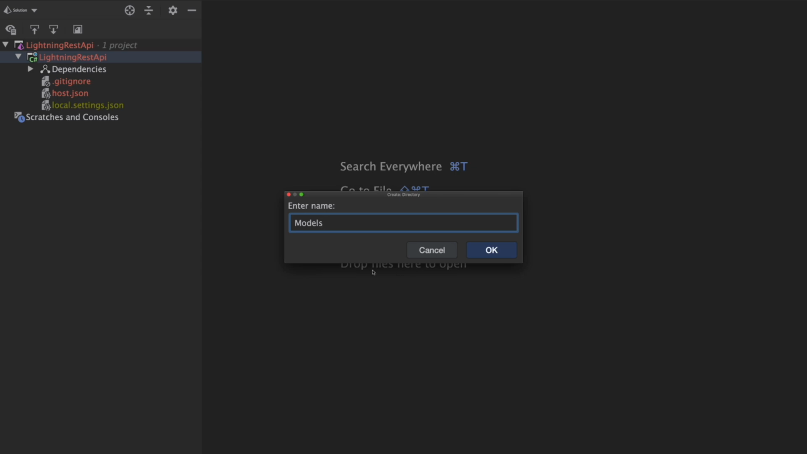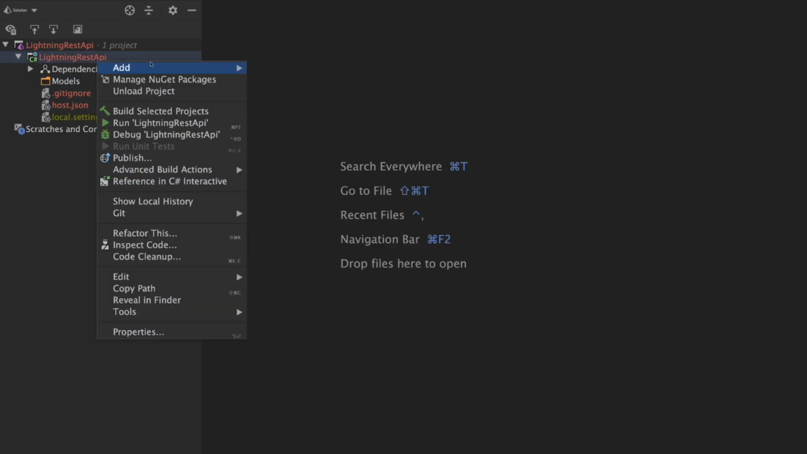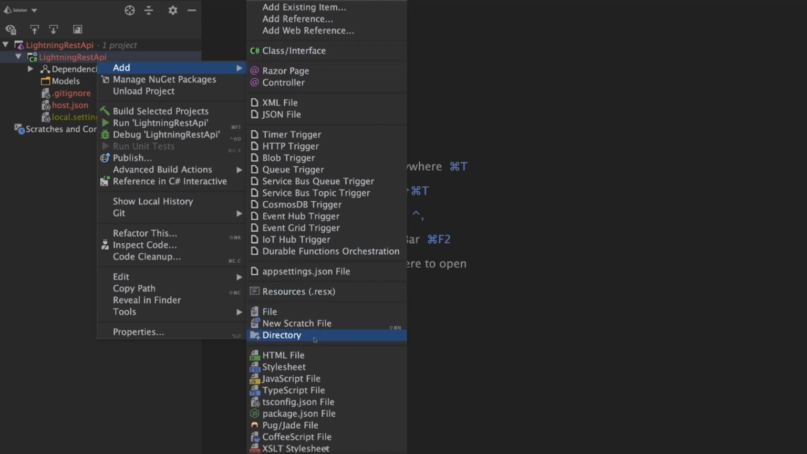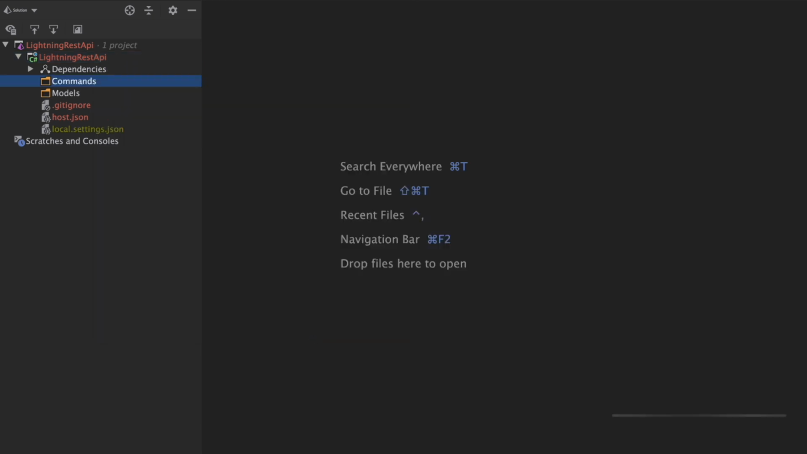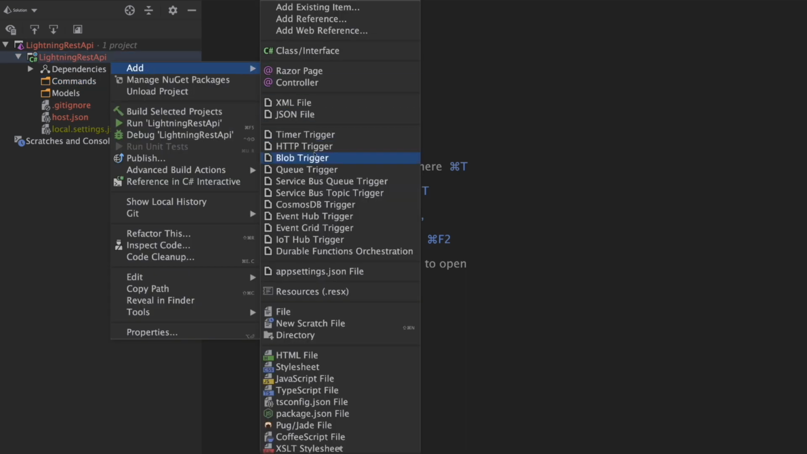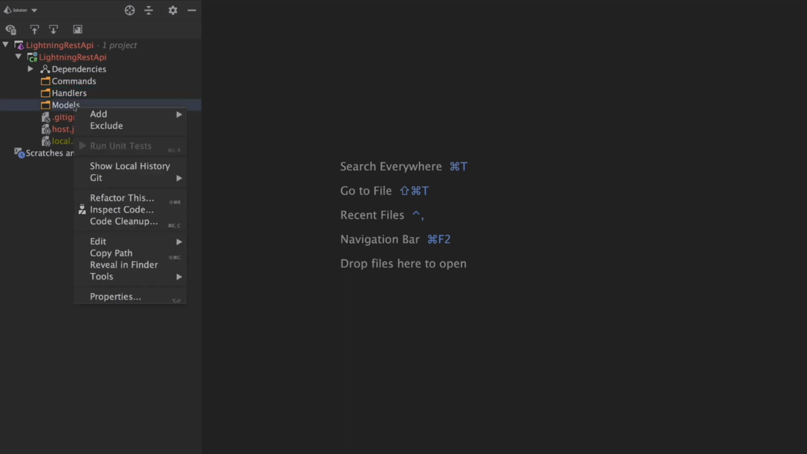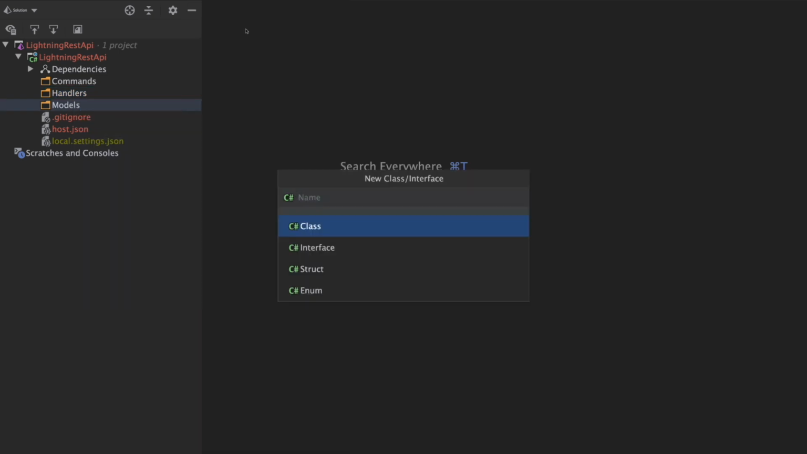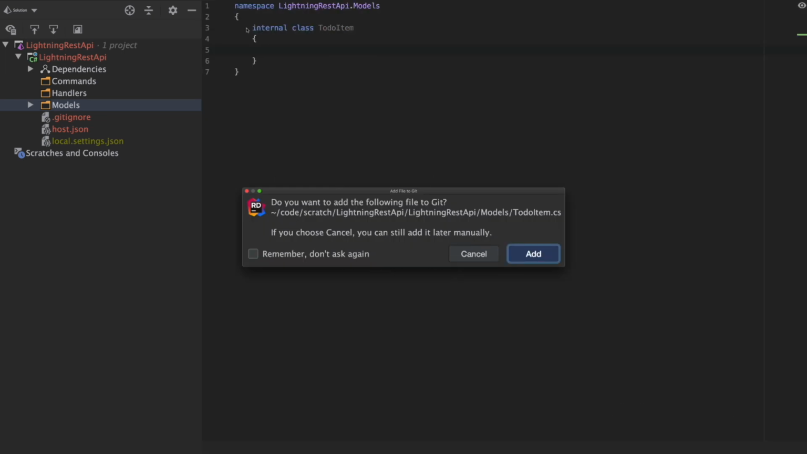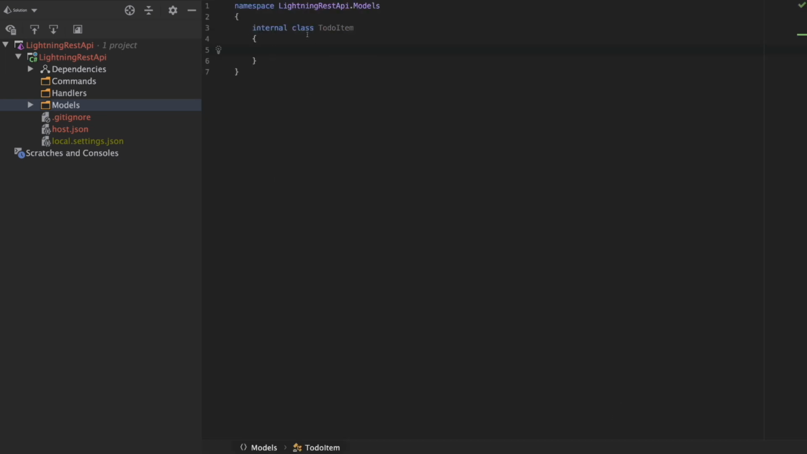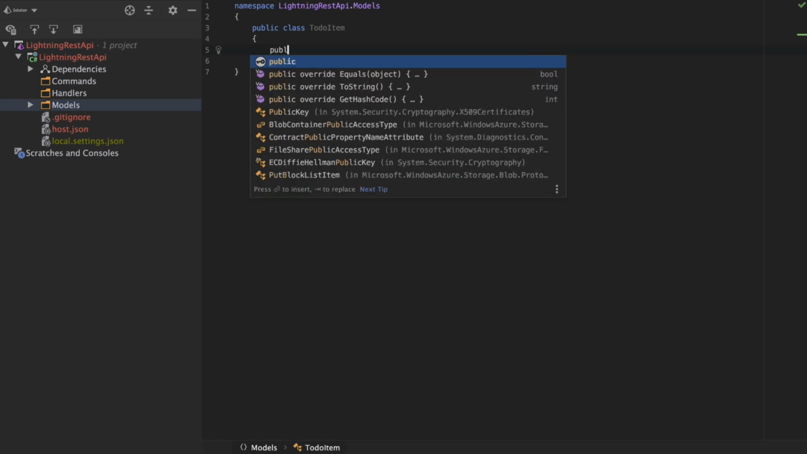So we'll start by creating some folders for models, another one for commands, and another one for handlers. Okay, and we'll start by creating a model, and we're going to call our class ToDoItem. We need this to be public because it's going to be shared across the API into the FunctionMonkey compiler, which needs things in an assembly to be public. And we're just going to add a couple of basic properties.